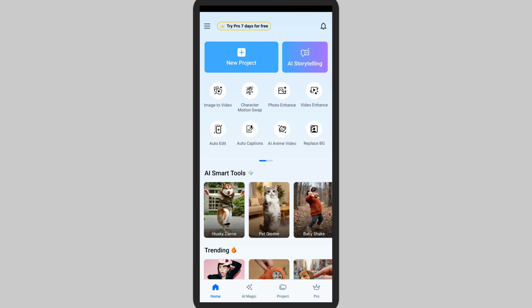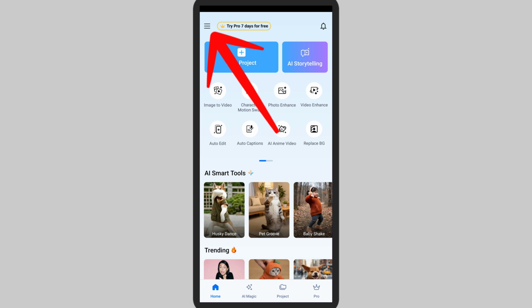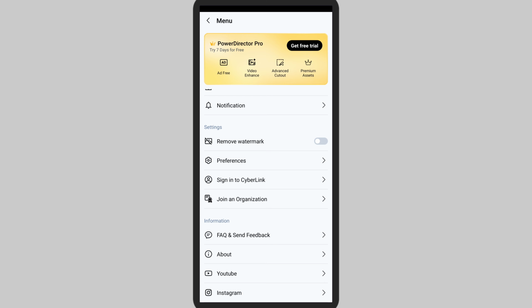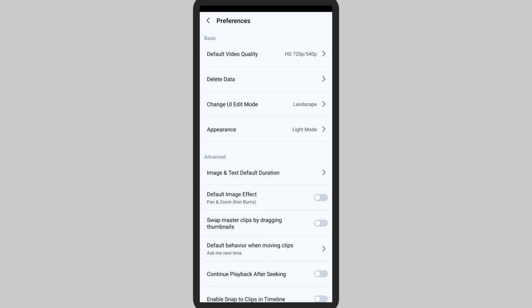Now, here on the left top, you can find this three-line icon. Simply tap on this three-line icon. Now, slowly scroll down. Here, there's a section of Preferences. Simply tap on Preferences. Now, we are in this settings interface.